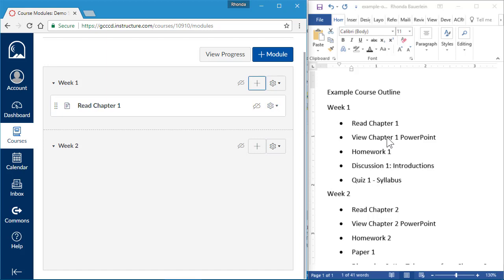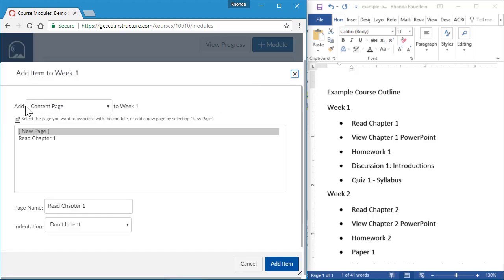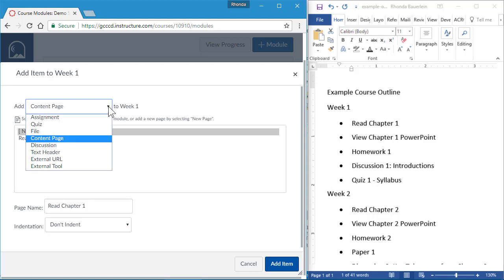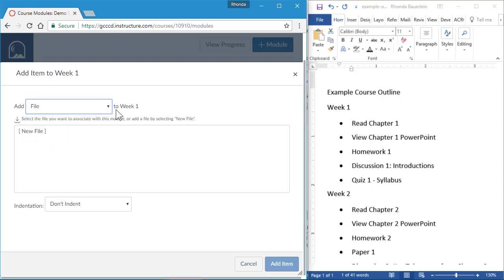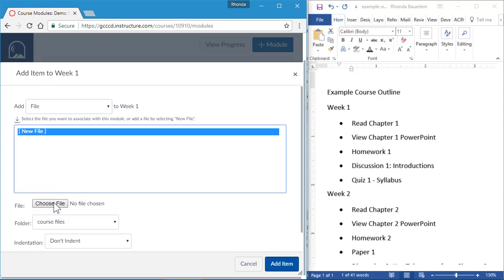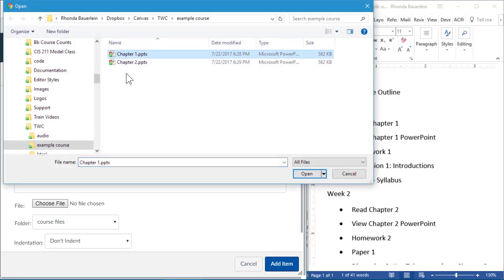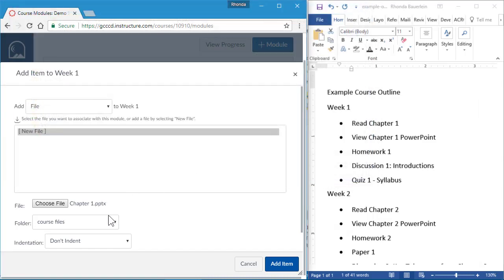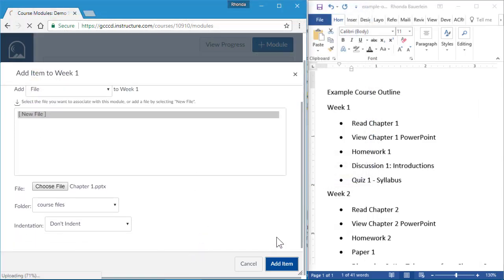Alright, the next thing I want to add is my chapter 1 PowerPoint. So I'll go up here to my little plus sign. And now I've got to figure out, well, it's not a content page. It can be a content page, but I'm going to load it as a file. So it's just a file I have on my hard drive right now. I haven't uploaded it to my course. If I had uploaded it to my course, it would show underneath here. But I'll click New File. I'll choose my file, open it, and add it.